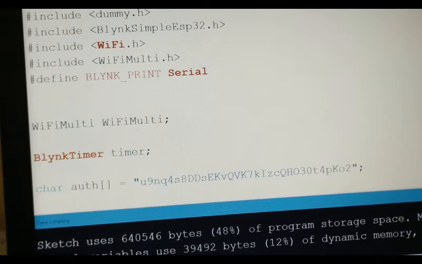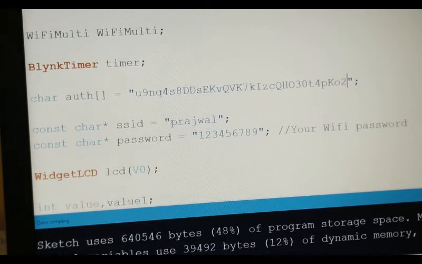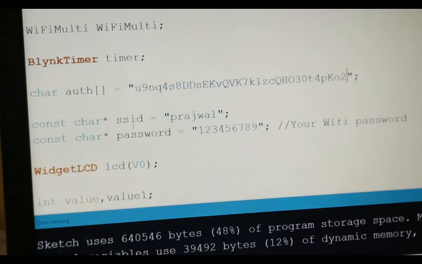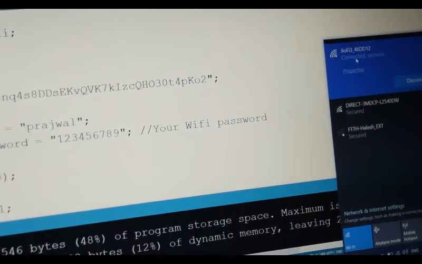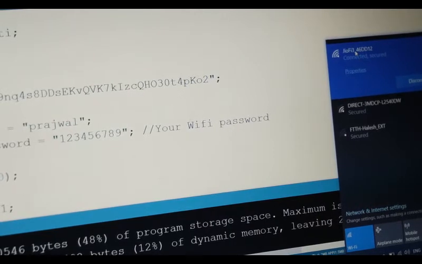Okay. So after getting the authentication code, you need to mention your SSID and password. SSID means it might be the username you have given to your hotspot. For example, here I am using my router. It has the SSID, this one, Geo53. I am using my router. I will mention this one.